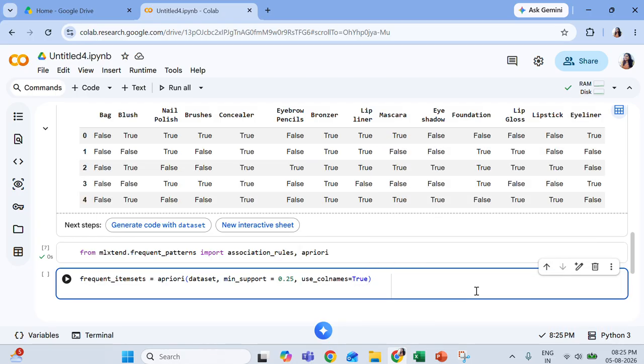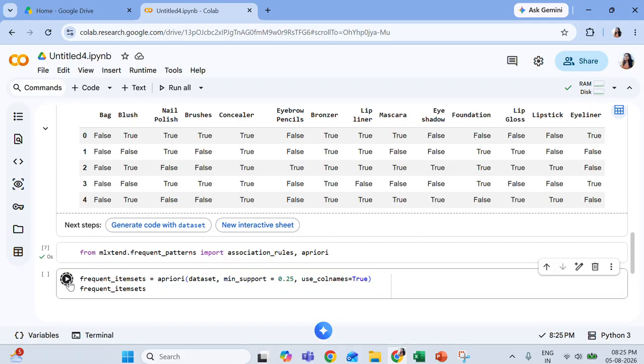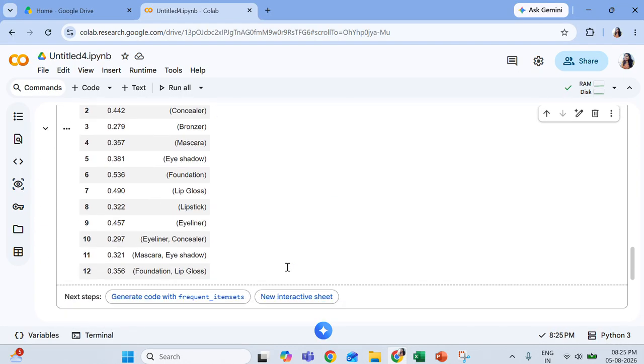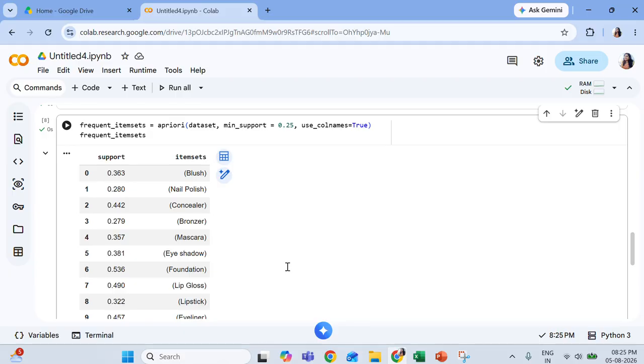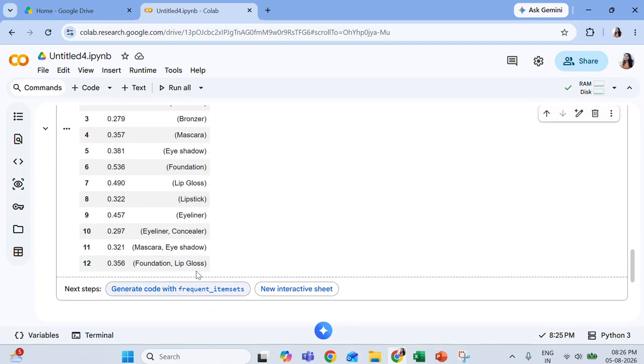Now you want to see the frequent item sets which fulfill this criteria. So let us print them, frequent_itemsets, and let's see. These are the 12 products which fulfill the minimum support of 25%. That is blush, that is 0.3. Then you have nail polish, then you have concealer, bronzer, mascara, eyeshadow, foundation, lip gloss, lipstick, eyeliner, and these are the products. Understood? Which are fulfilling the minimum support condition, right?